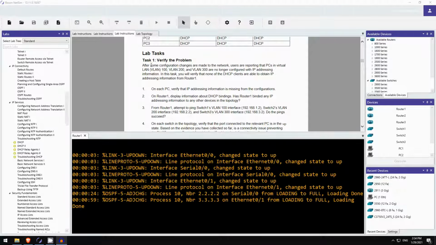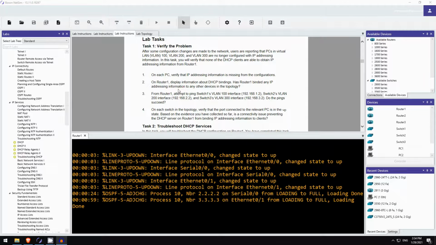Okay, so let's check out task 1. After some configuration changes are made to the network, users are reporting that PCs in VLAN 100, 200, and 300 are no longer configured with IP addressing information. In this task, you will verify that none of the DHCP clients are able to obtain IP addressing information from router 1. Okay, so step 1. On each PC, verify that IP addressing information is missing from the configurations. Okay, so let's do that on each PC.